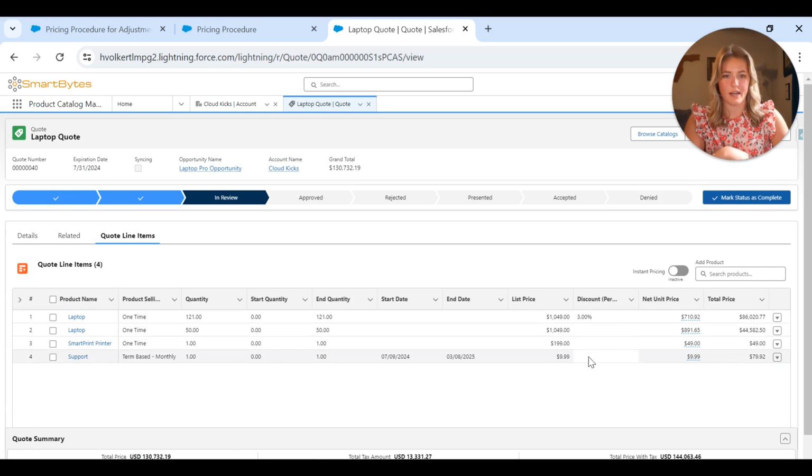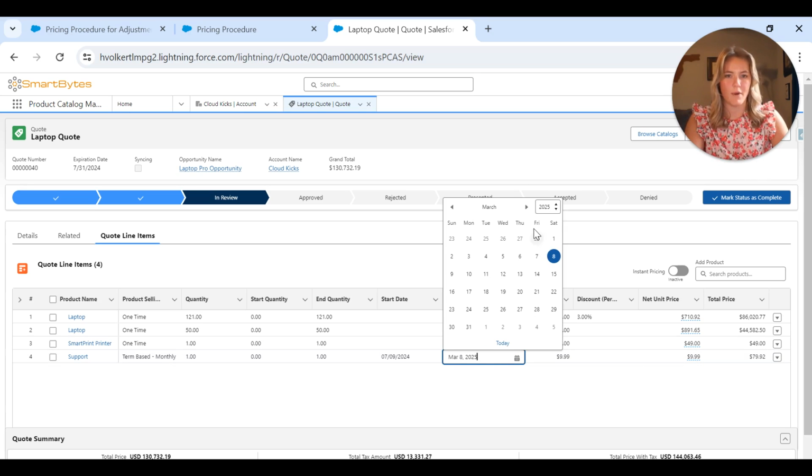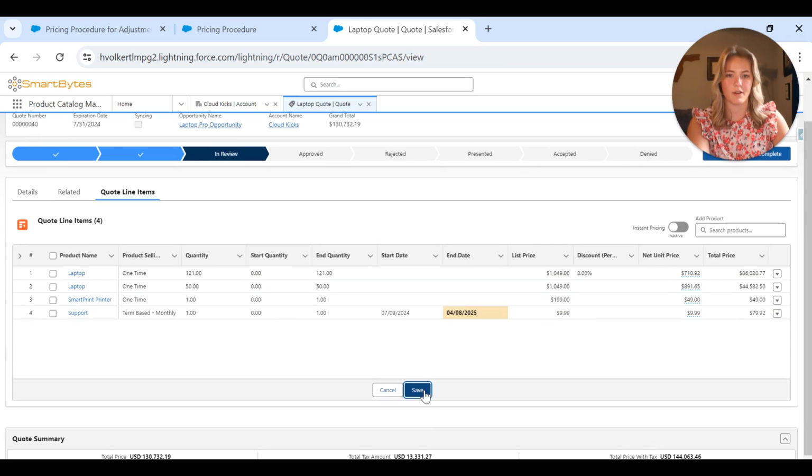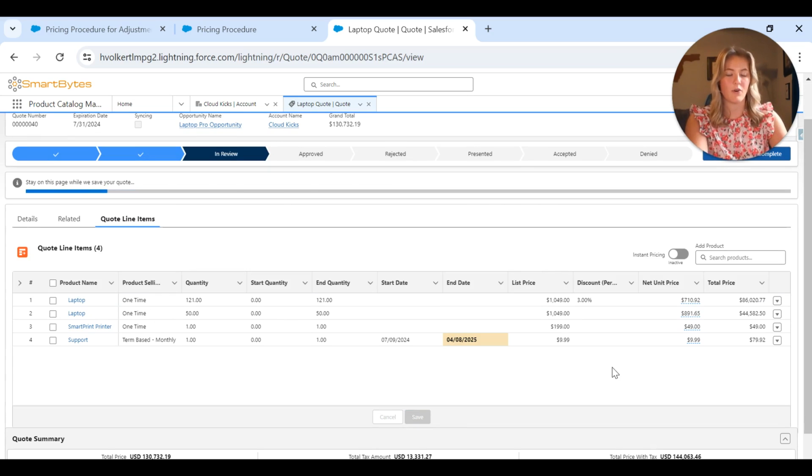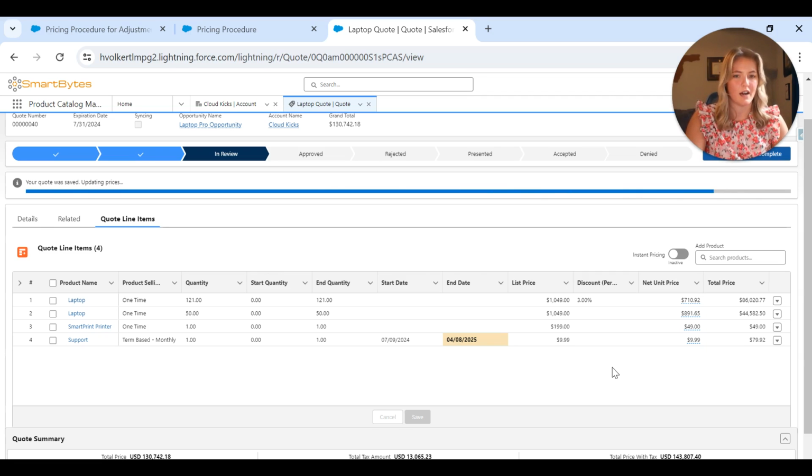Also want to demonstrate the subscription pricing. So here you can see we have our start and end dates defined, and we have a total price of $79.92 and a net unit price of $9.99 a month. If I were to go ahead and push this out a month, so let's say we want it to go to April 8th, and then I'm going to go ahead and hit save. What we're going to expect is that $79.92 to increase by that $9.99 a month, given that we've just pushed out the end date by 1 month.